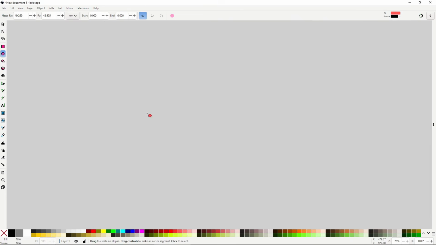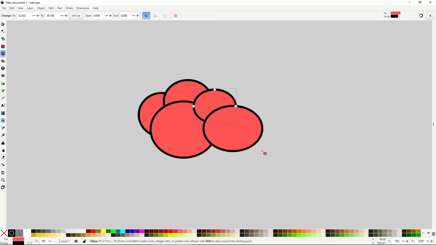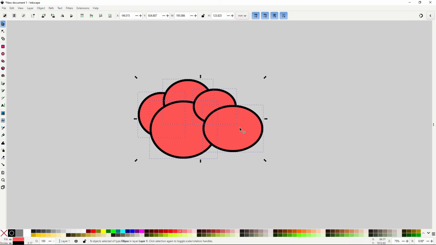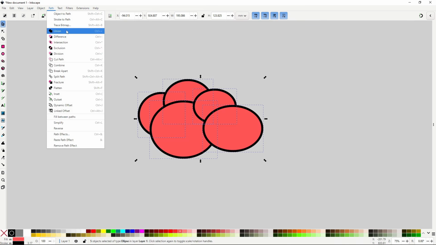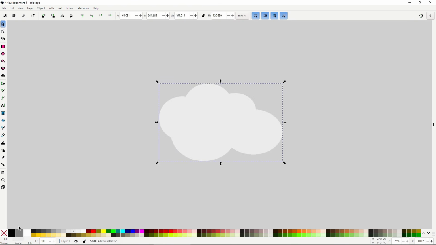Here's a classic example. Grab the ellipse tool and create a bunch of overlapping circles. Now select them with the selector tool and go to Path, Union. And just like that, all those little circles became a single cloud path.